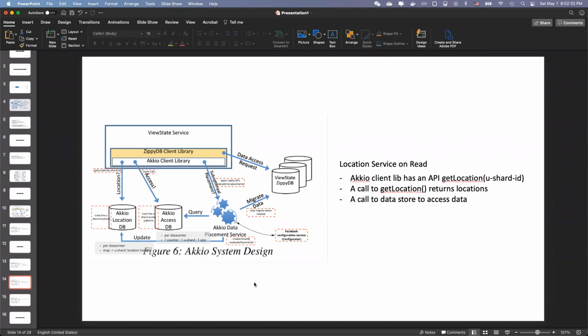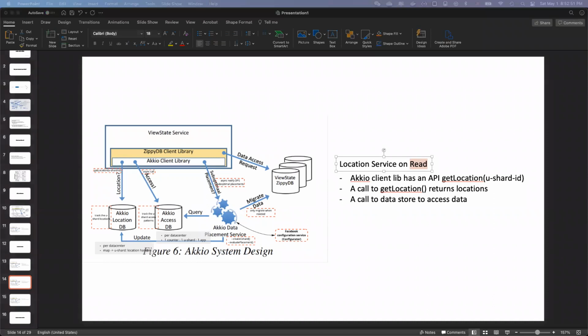Okay, let's move on. For the location service, we'll be talking about how the read access is served by the location service, followed by the write. For read, it's basically just a query. So we want to get the location data.